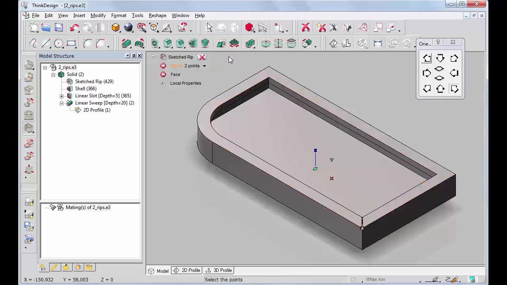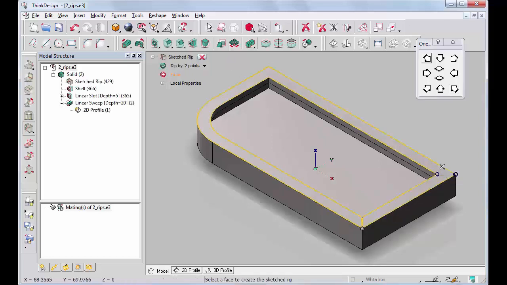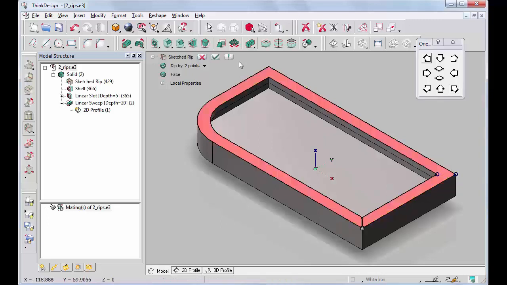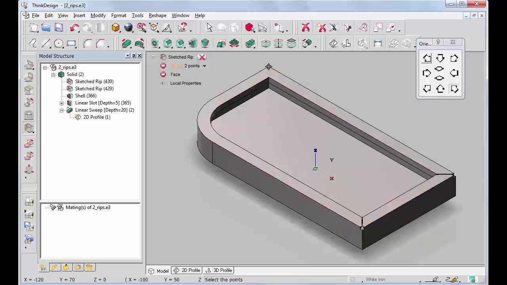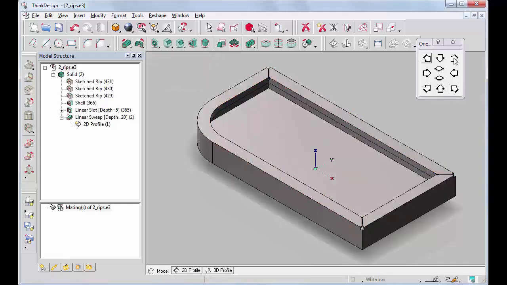Let us now repeat the very same operation on the top plane face at each of the remaining 2 sharp edges of the solid. At the third, let's click OK on top of the selection list rather than apply. Let's now go on creating rips.